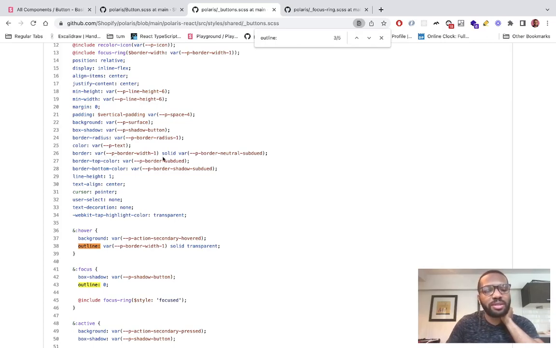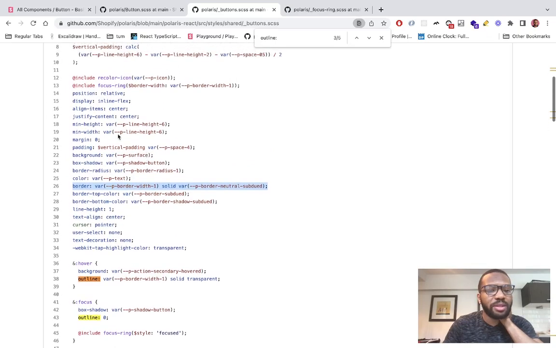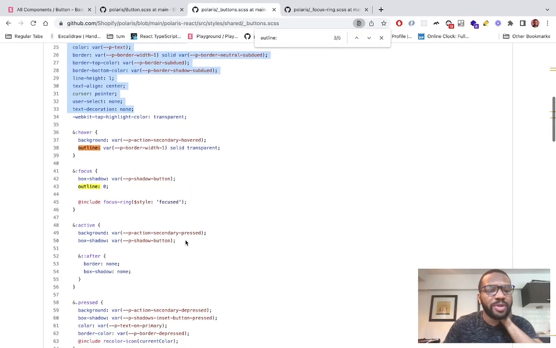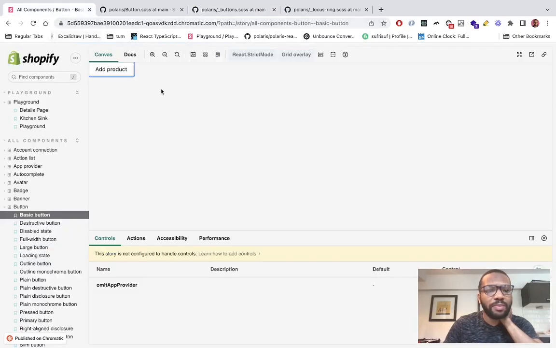The closest here is this, but from my previous investigation, the last on day 4, I noted that this border neutral subdued isn't a blue color, so I'm ignoring this as the thing responsible for setting the blue outline. I think that's about it. In terms of the suspects, none of them are really suspect. In terms of the hover, when we hover, we make the outline transparent. Yeah, there is no outline.